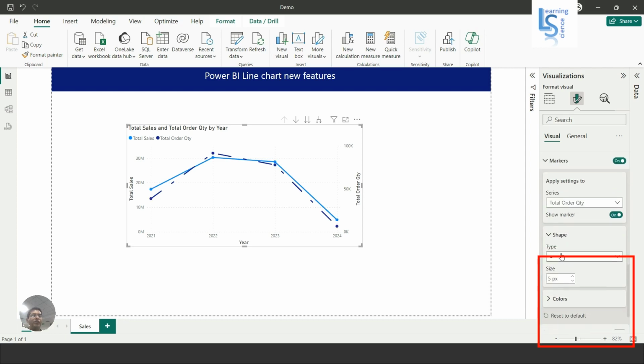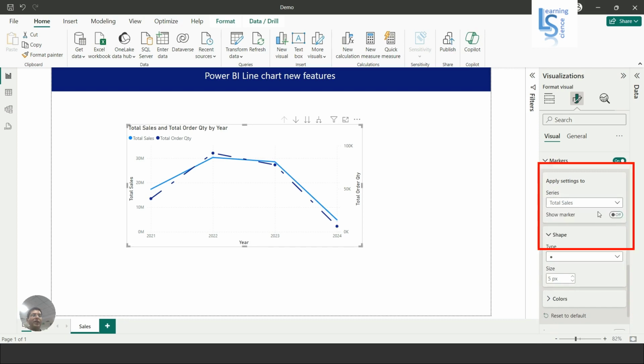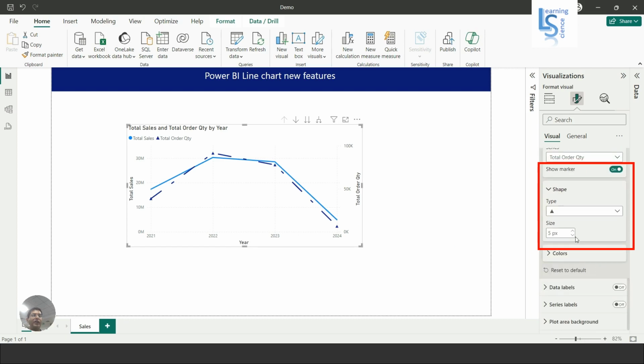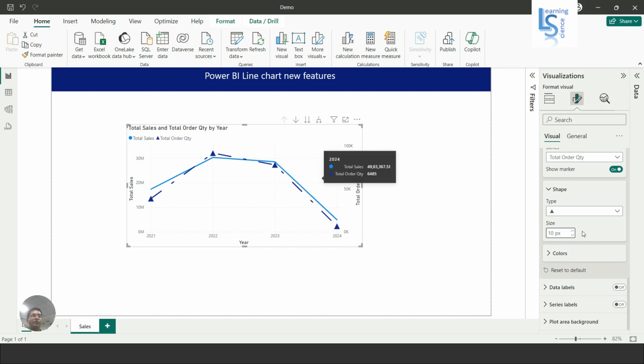For total sales, I'll disable the marker, and I'll keep the marker only for the order quantity line. Now from here, as you know, we can choose the shape of the marker, and let me increase the size of the marker. Okay, now you can see the marker size.